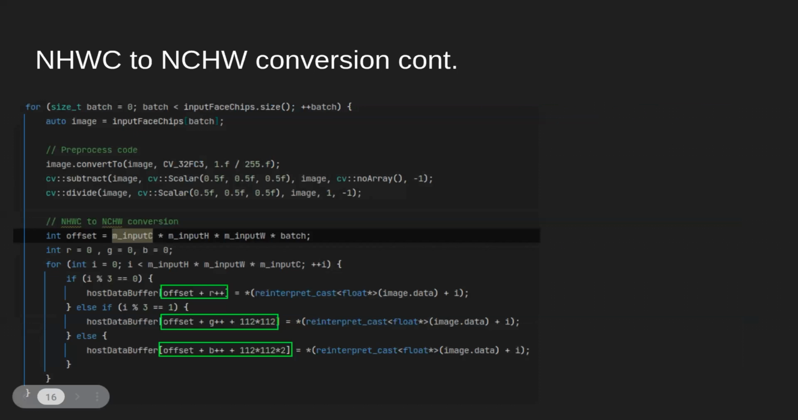So here we have the actual code implementation. As you can see, it's pretty straightforward. You essentially are just rearranging the buffers and using some offsets based on the size of the input image. So that's being done right here.